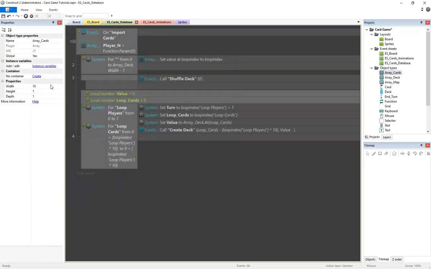Okay, and then since we have 24 cards, we set the width to 24. That will be the X of our array. For the Y we use 8 because we will have 8 values. In the future we might have more values, but for now at this stage we have only 8. If we have more, we can add them later. It's not a big issue.